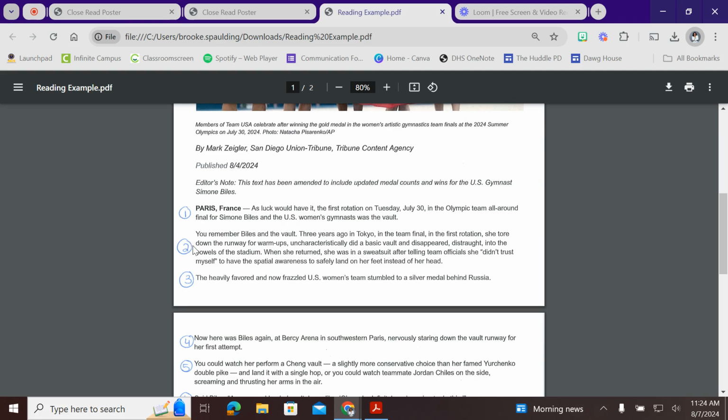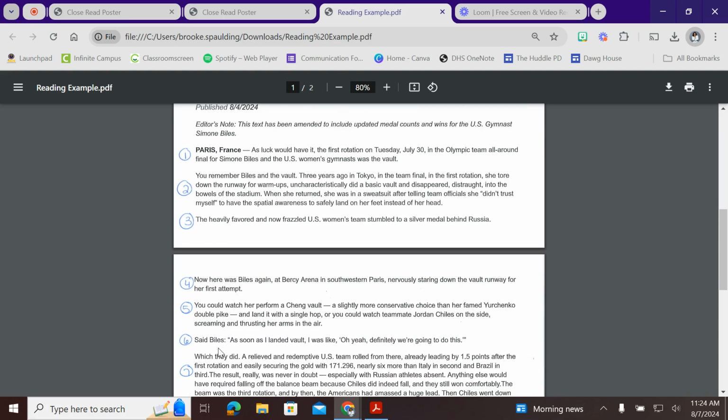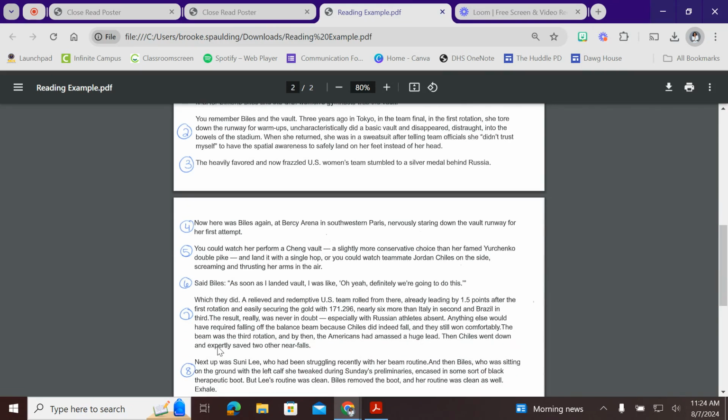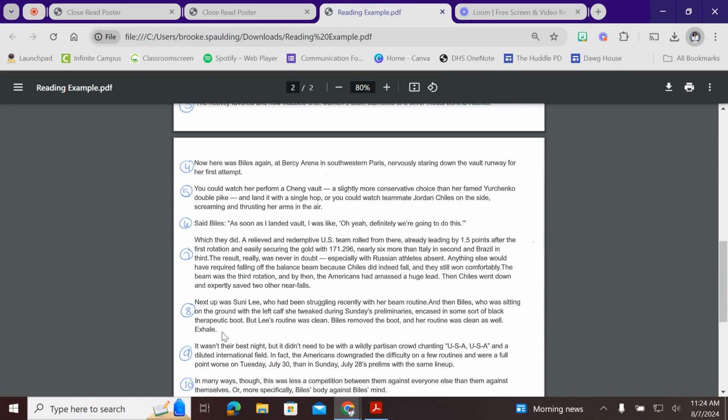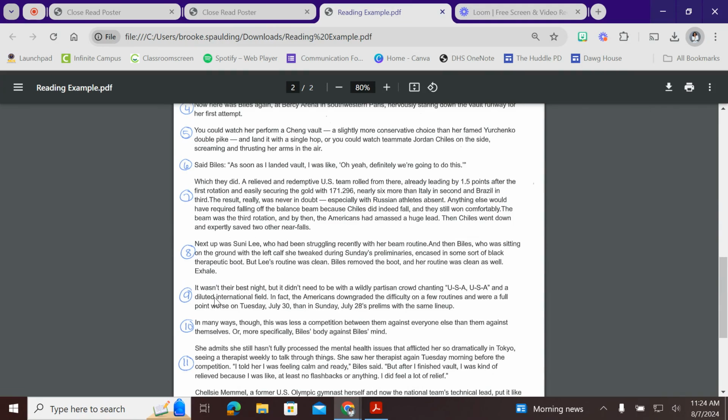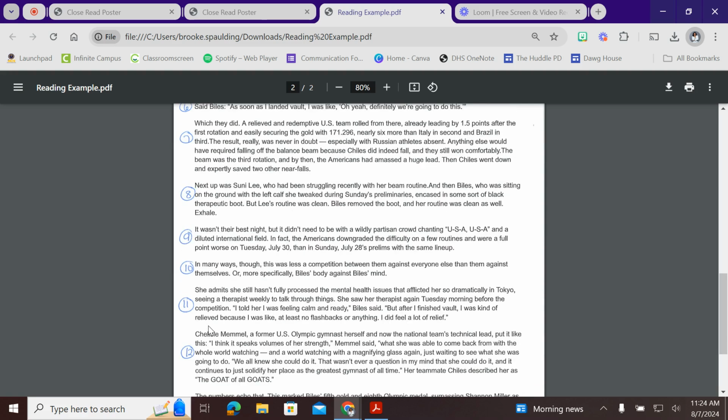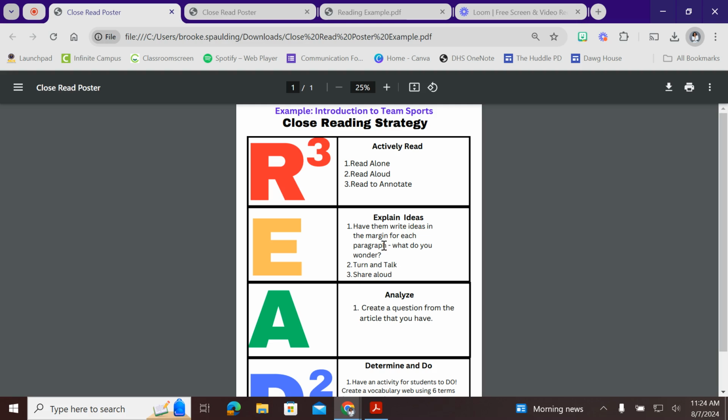So you might just do paragraph 2 together, and then paragraph 4, 5, and 6 they're doing on their own. Or you might do paragraph 7 together, and then paragraph 8 and 9 you're going to do with your neighbor, and then we're going to discuss it. And then paragraph 10 and 11 you're going to do on your own. So there's so many ways that you can chunk it. But be sure to model your annotation whenever you're doing it, so that students are doing exactly what you're asking them to do.